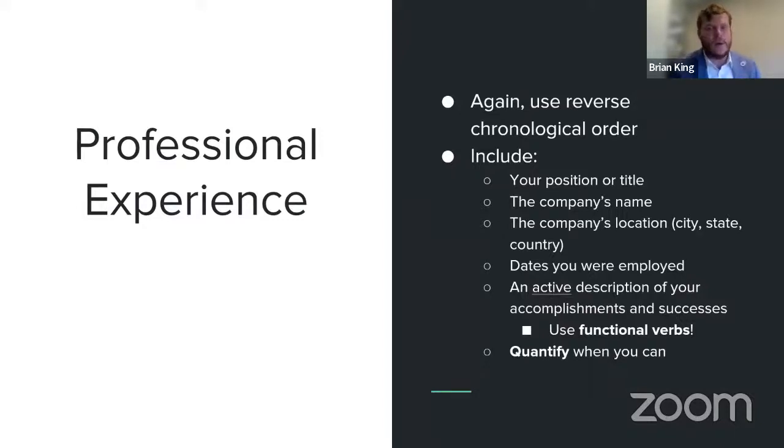And you're also going to want to quantify when you can. So if you led a team of 10 people, you're going to want to include that: I managed a team of 10 people. If you were a tutor and you supported a group of students to move to the top half of the course rank, you're going to want to show the success of the people that you were tutoring. And that is really my first introduction to what an American style resume looks like.